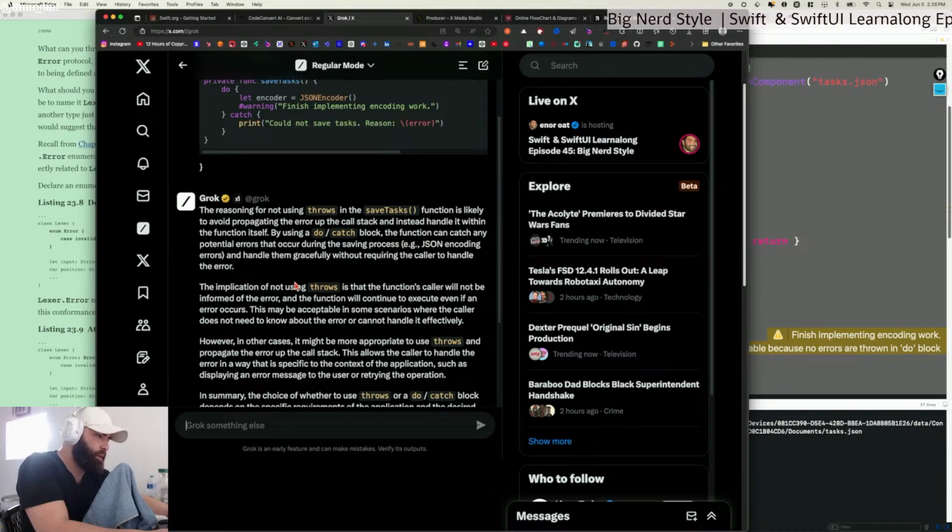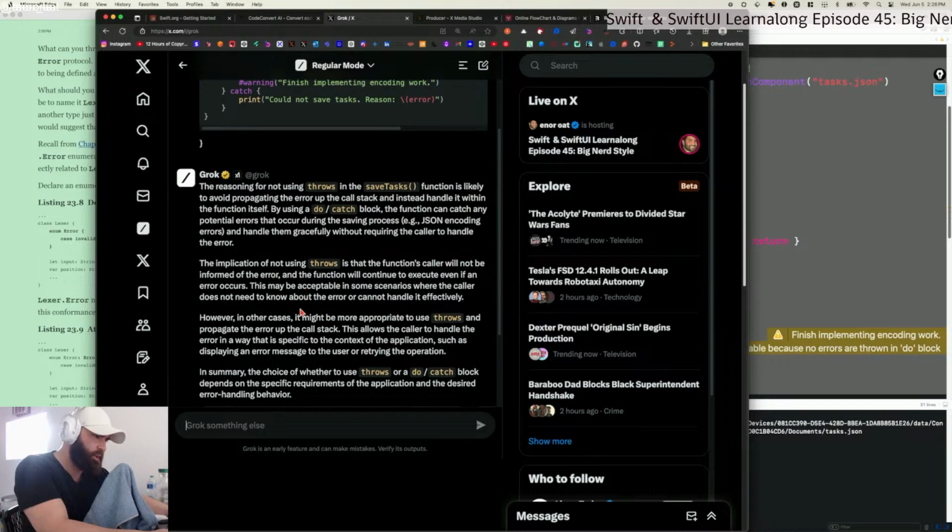Okay. Well, that makes a big difference. This may be acceptable in some scenarios where the caller does not need to know about the error or cannot handle it effectively. However, in other cases, it might be more appropriate to use throws and propagate the error up the call stack. This allows the caller to handle the error in a way that is specific to the context of the app, such as displaying an error message to the user or retrying the operation. Okay, I see.